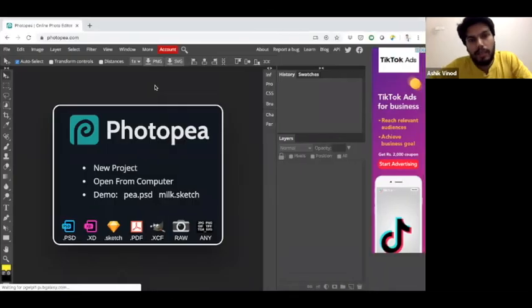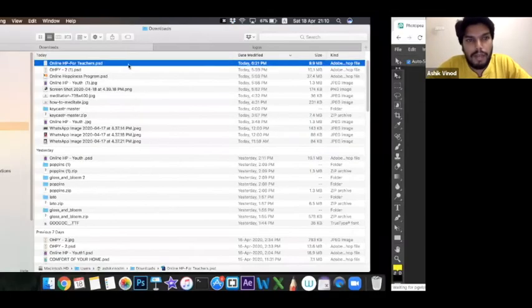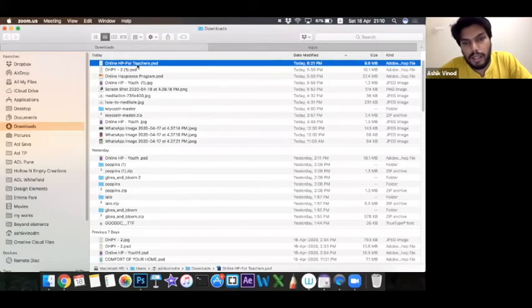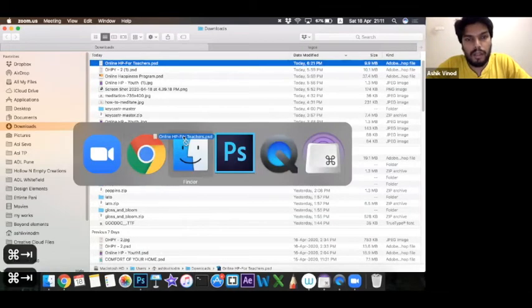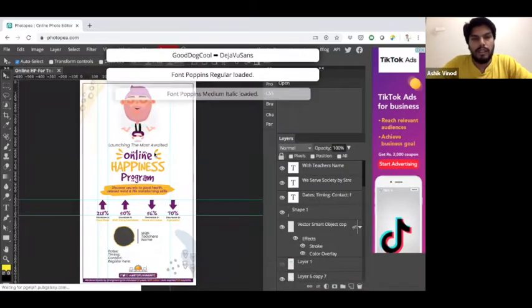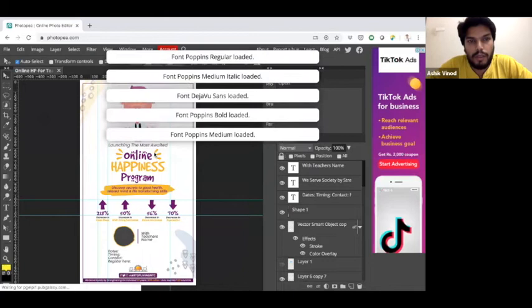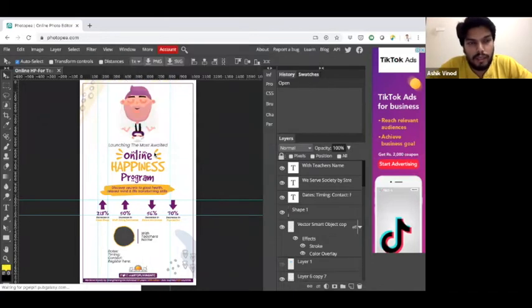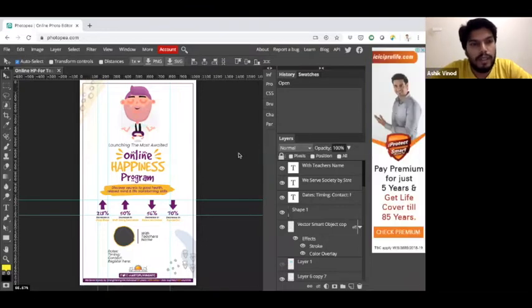In the downloaded drive, there will be a file called Online HP for Teachers. Are you able to find that? What you have to do is drag and drop it on this website. You will get something like what you're seeing on the screen. This is not actually Photoshop. This is very much an equivalent of Photoshop. Most of the things that are there in Photoshop are there in here as well.